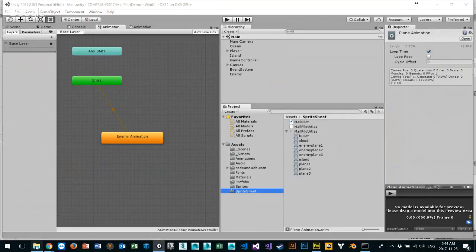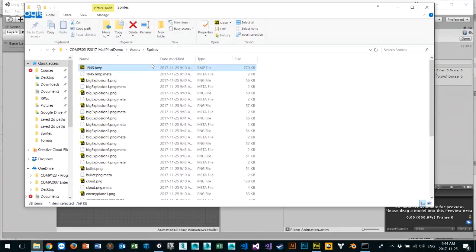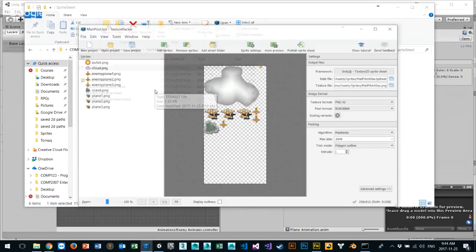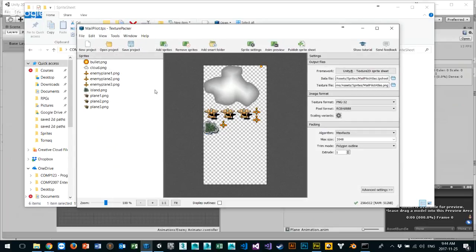So go back out to the operating system. And what I want to do is, in my assets, I have a sprite sheet. And if you're using Texture Packer like me, I saved a TPS file. That's a Texture Packer file. And if I double click on it, then I will get, hopefully, Texture Packer opening up in a second. Hey, there it is, with everything that I had before.